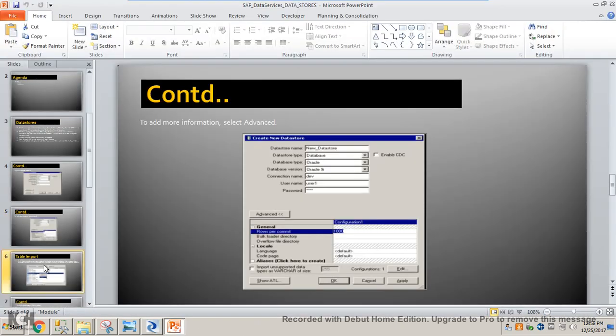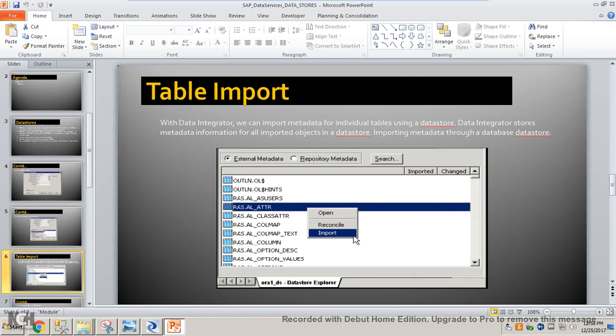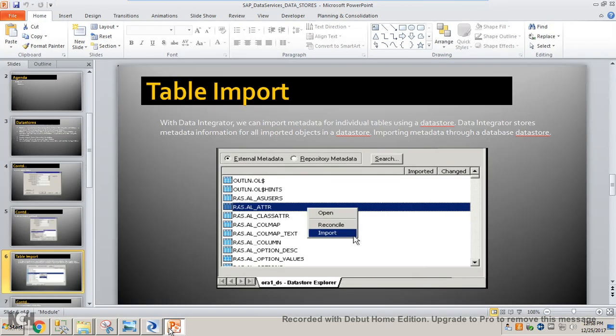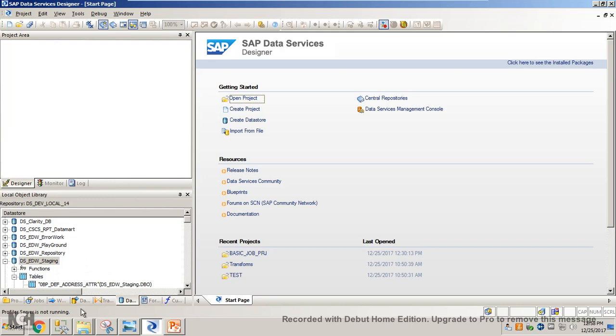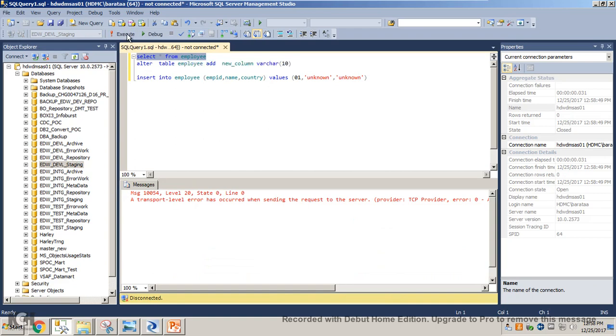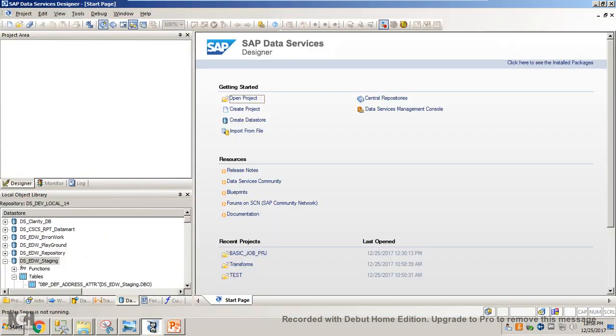The next is table import. Say you have created a data store. Since I did not, because I didn't have my credentials, let's consider this one to be the newly created data store, and I want to import a table. I have a table in my SQL. This is it. Select star from employee. Employee is my table. So I want this to be imported into my database in my repository.